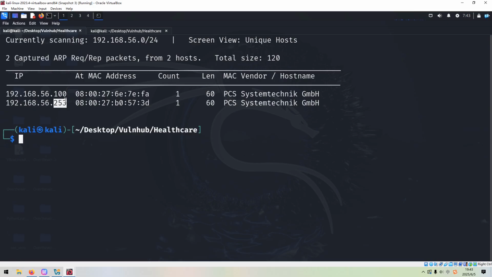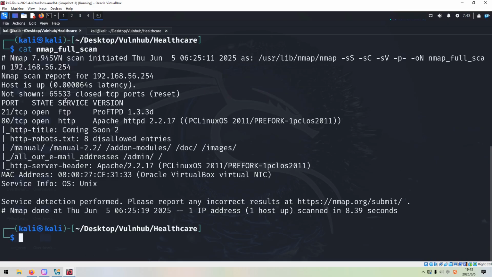So what shall we do next? We need to perform port and service scanning with Nmap. To save time in this video, I've already completed it before, so now we can get out its result. As you can see over here, I used the options: SYN scan, the default script scan, the version scan, and then full range port scan. The last option, -oN, outputs the result into this file.